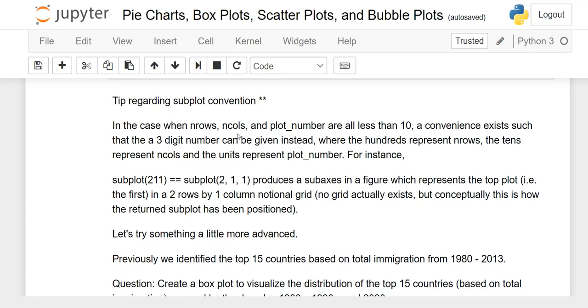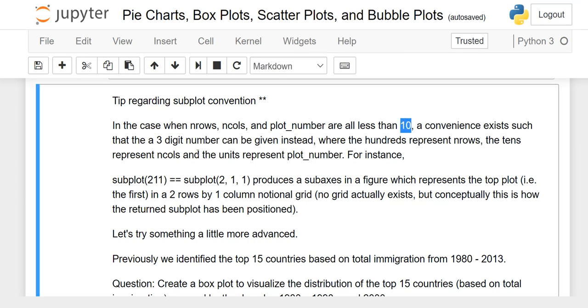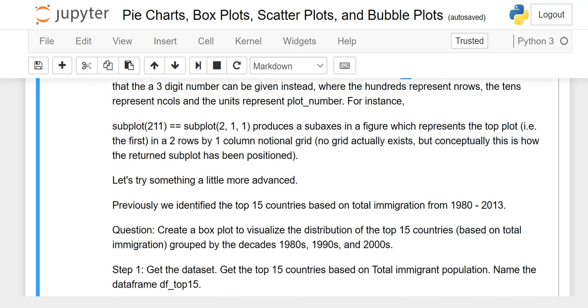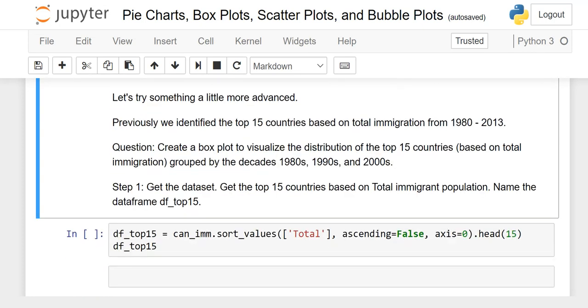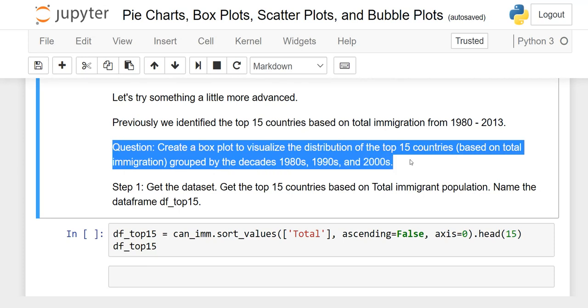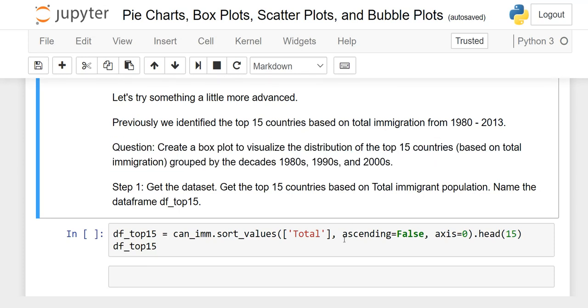In the case when the number of rows, columns and plot number are less than 10, it is a convention that you can write down directly 211 or a three digit number. The first represents rows, then columns, and the graph number. If you read it, it will really help you. Now I recommend you to pause this video, read this question, and do your coding. After that you can match with my coding. In this way you will learn more.